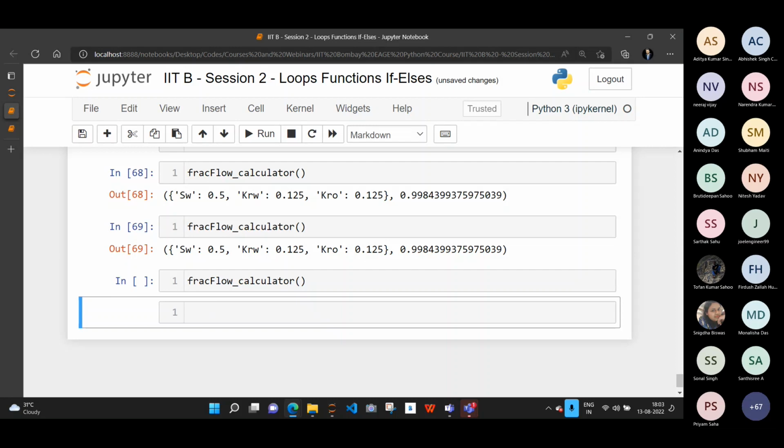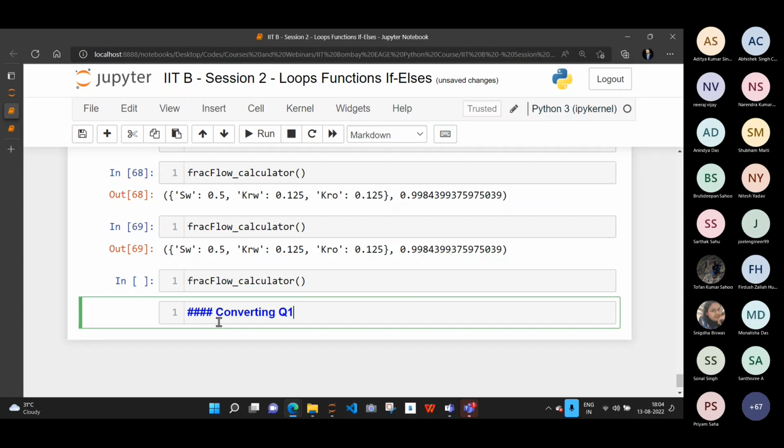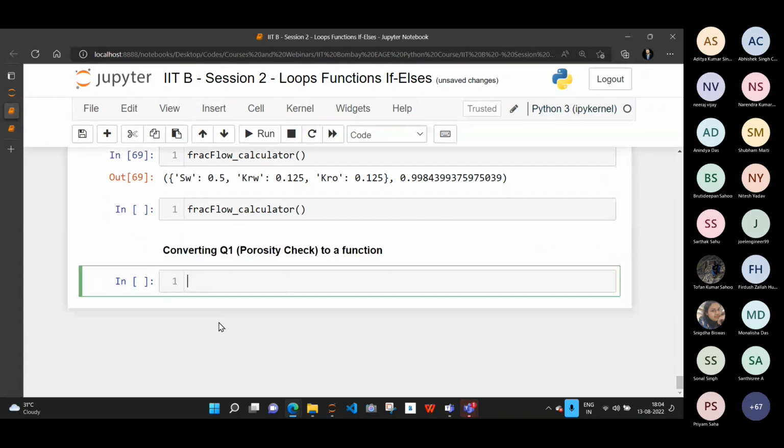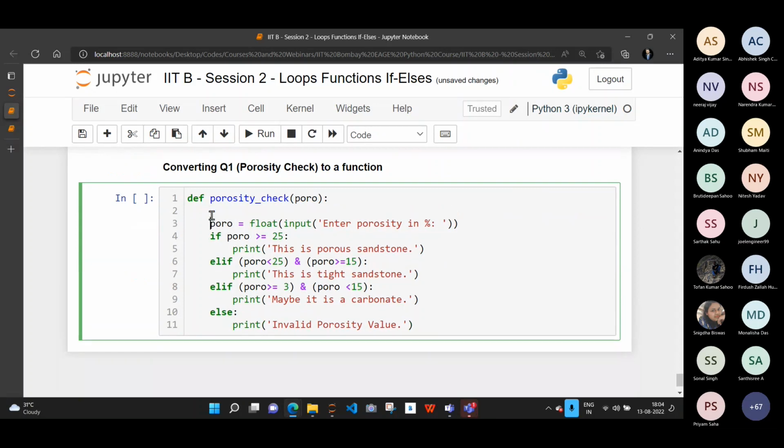All right, Kapil has an answer for us. The naming is good. Porosity check tells the user what is happening in the function. Porosity is taken in as an input. Then let me copy Kapil's answer in my code. Converting question 1 porosity check to a function. So there you go. This is the logic that we had.